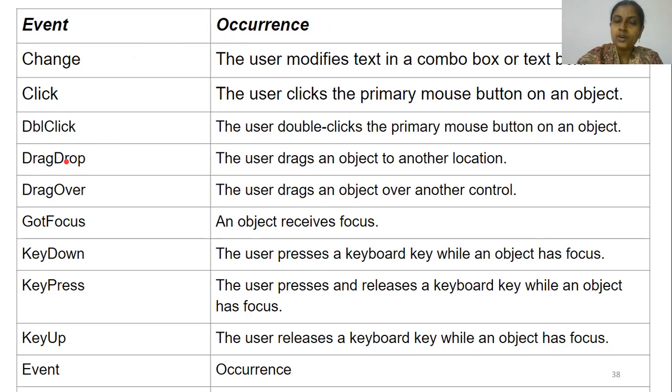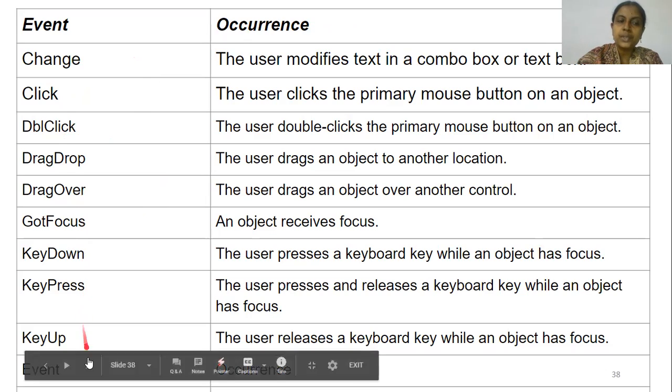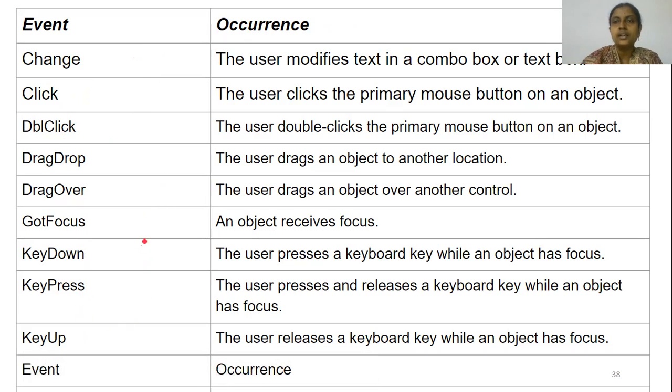Double click, drag over. You pull the mouse and leave it. It is drag over, drag drop, got focus, key down, key press, key up, and even these are some of the events available under Visual Basic.